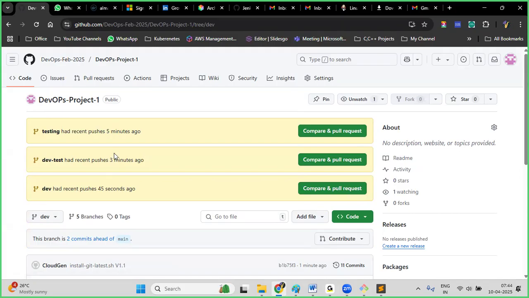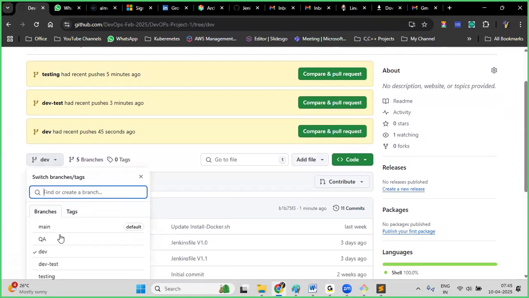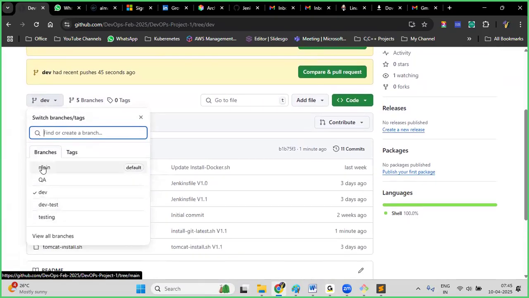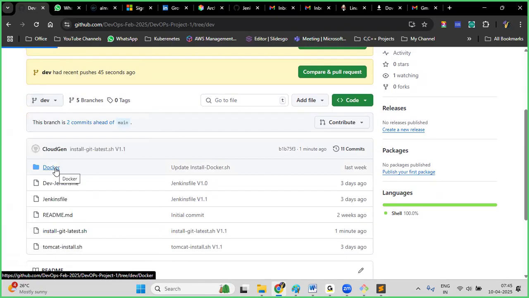Okay, how we can resolve this issue. Guys, here the default branch is main. The default branch is main. In total we are having 5 branches. See guys, total we are having 5 branches and main is the default branch.